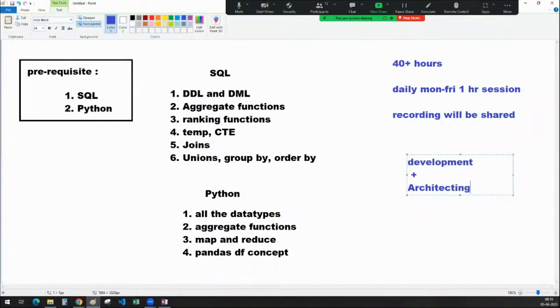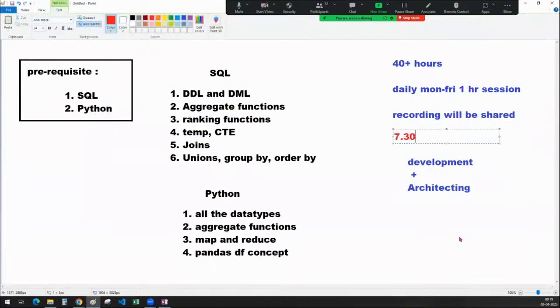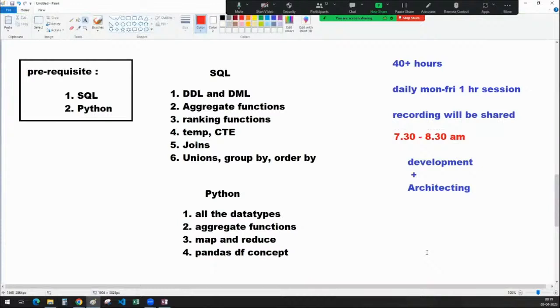As for the timings, I actually forgot to mention them, guys. The timings are the same, 7:30 to 8:30 a.m. Okay, same timings every day. So these are the timings. Any questions, anyone?